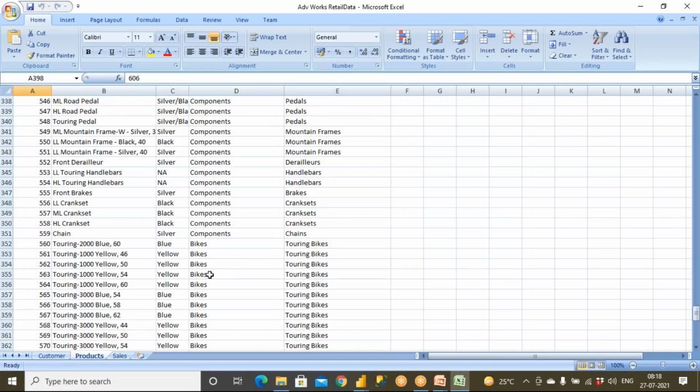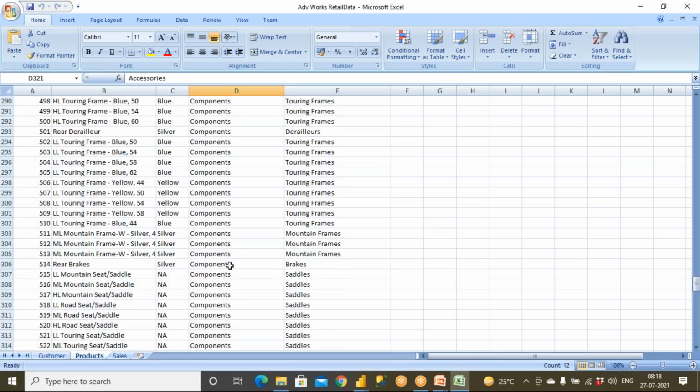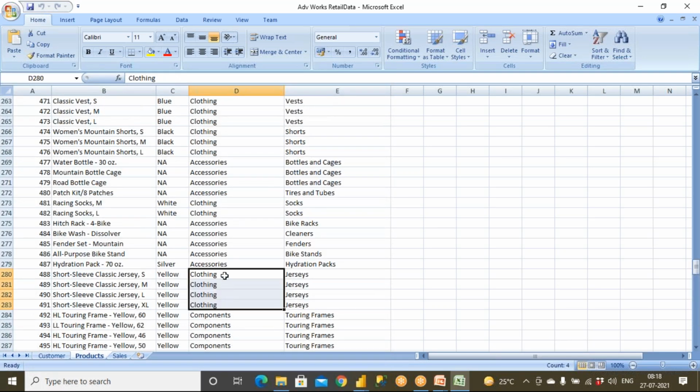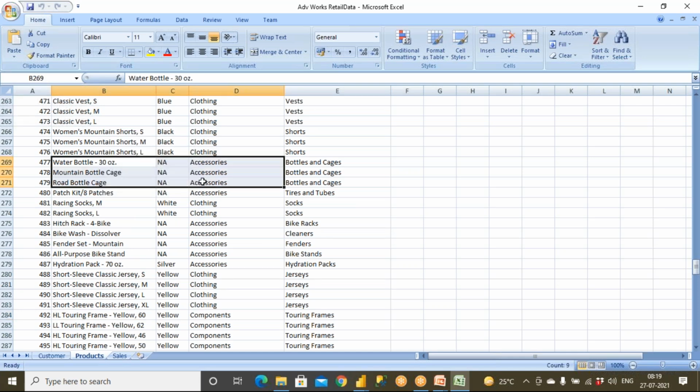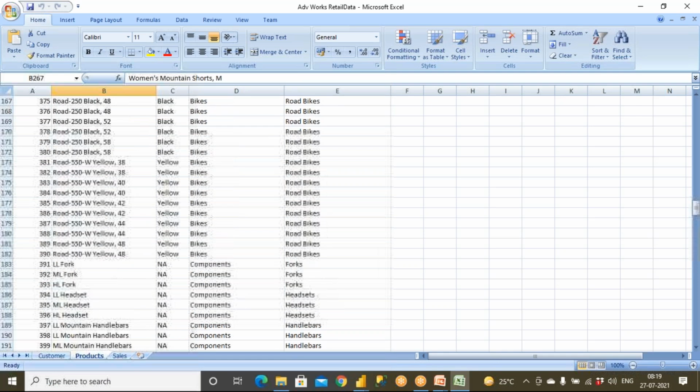They're selling bikes, a lot of components, a lot of accessories, and a lot of clothing. Clothing like short sleeve, and components like the HL touring frame. Accessories means water bottles, mountain bottle cage, road bottle cage, and things like a patch kit. Women's mountain shorts is clothing. Clear? So these people are into this kind of products.